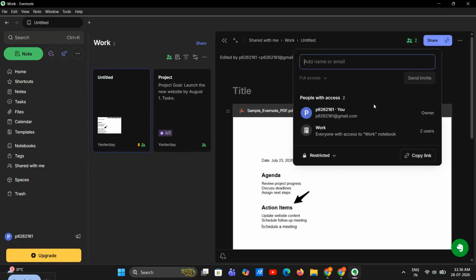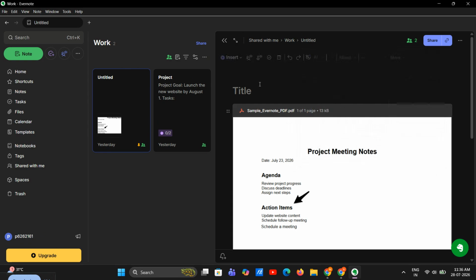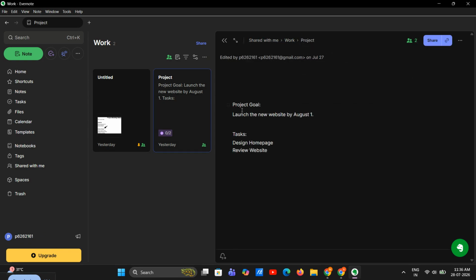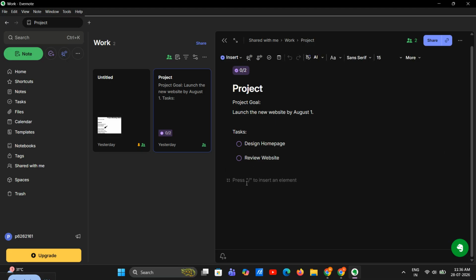If you still can't find the note, there's one important thing to check. Make sure the owner shared it with the exact email address connected to your Evernote account. Also, if Evernote required an invitation to be accepted, confirm that you've accepted that invitation. A lot of people miss that step, and it can make it seem like the note never arrived.